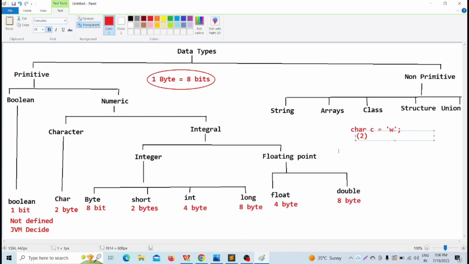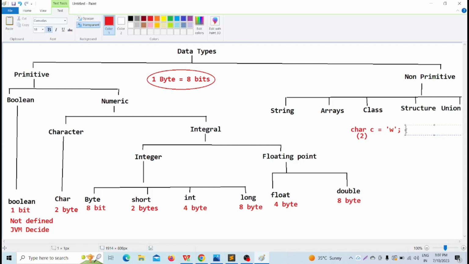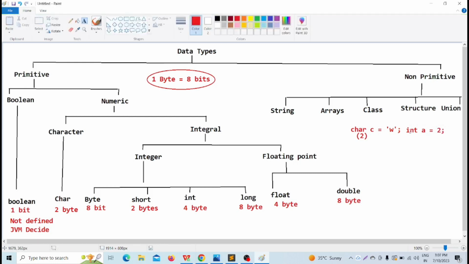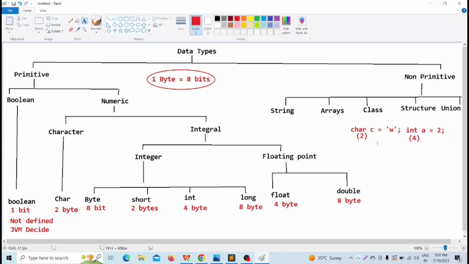Whenever we declare char ch equals w, the size for that char will be 2 bytes. The same goes for int a equals 2. What is the size of the int data type? The size is 4 bytes. This means for primitive data types, the size is fixed. But as I told you, for non-primitive data types, the size is not fixed.